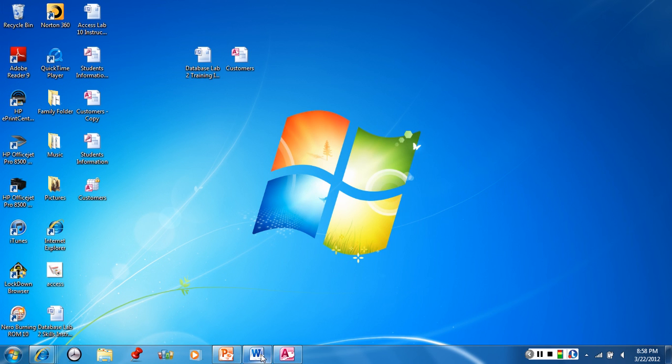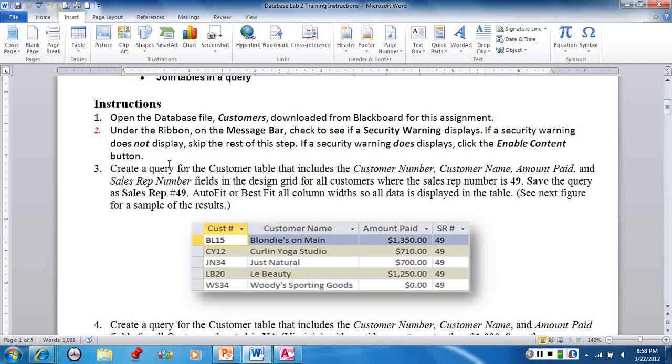Okay, the next instruction is create a query for the customer table that includes the customer number, customer name, amount paid, and sales rep number fields in the design grid for all customers where the sales rep number is 49. Okay, we're going to save the query as sales rep number 49. We're going to auto fit or best fit the column width. So I'm going to minimize my instruction file.